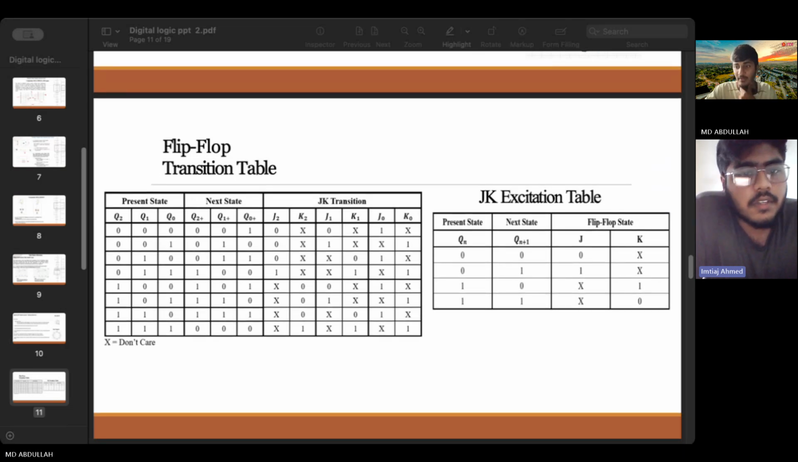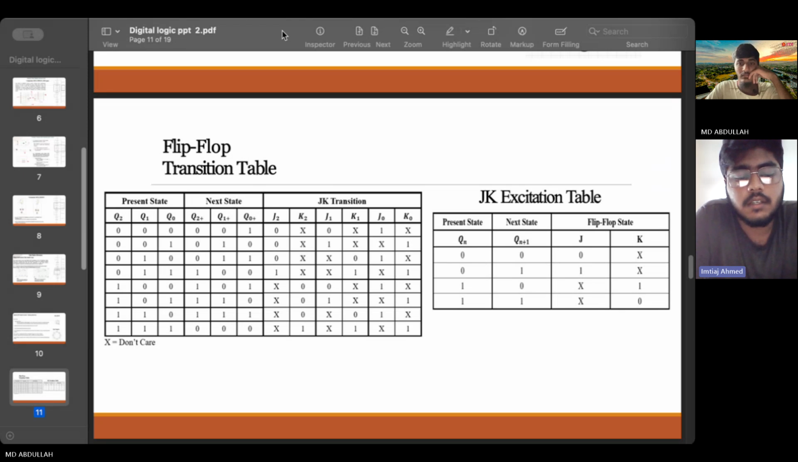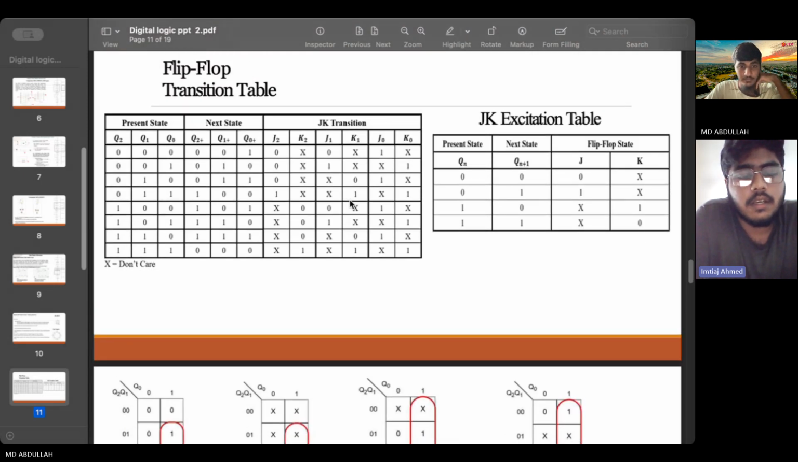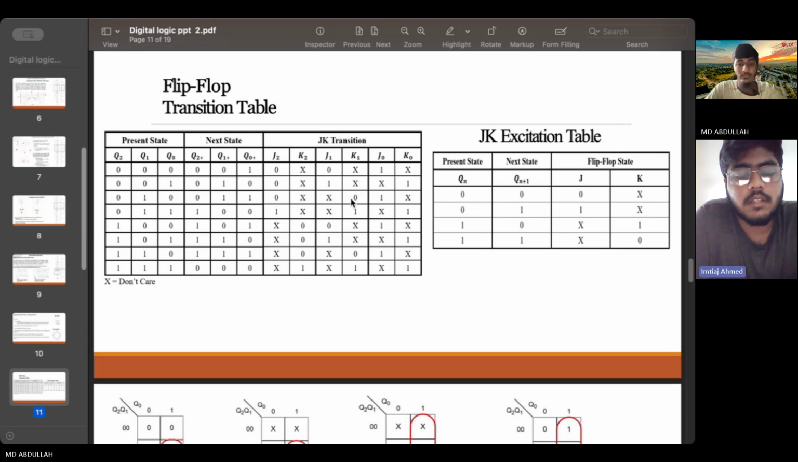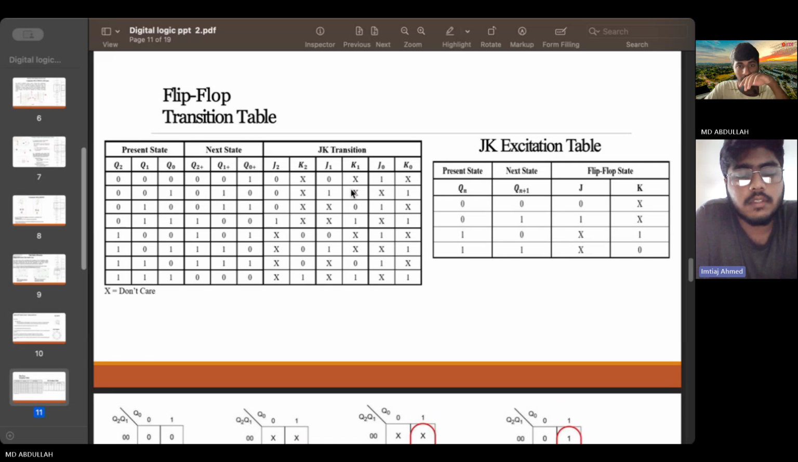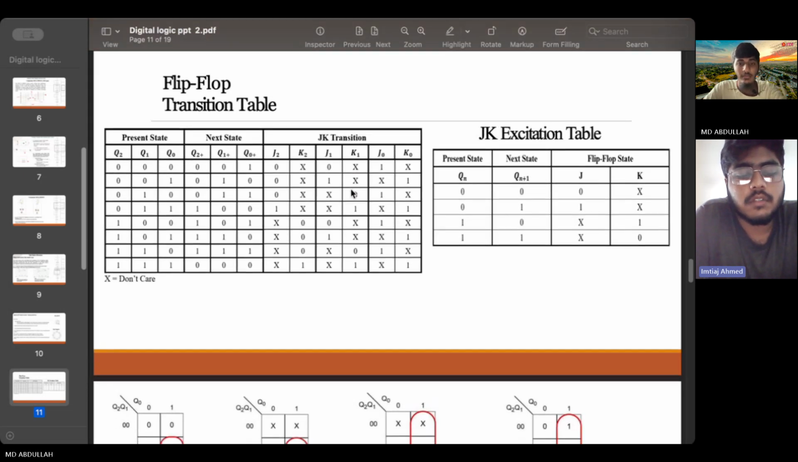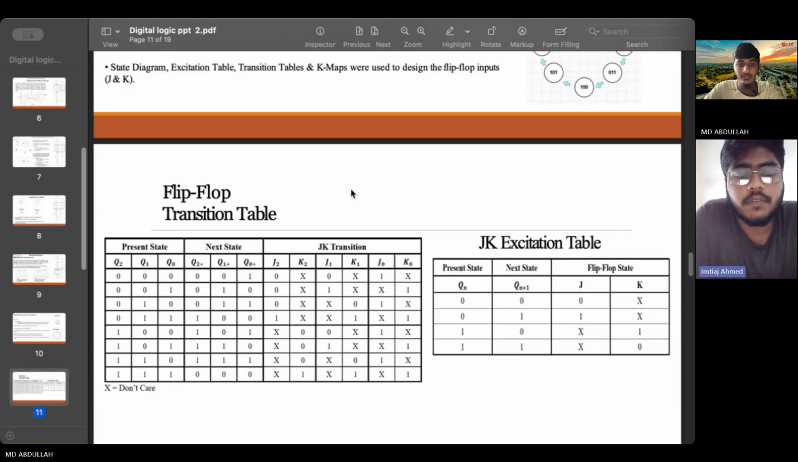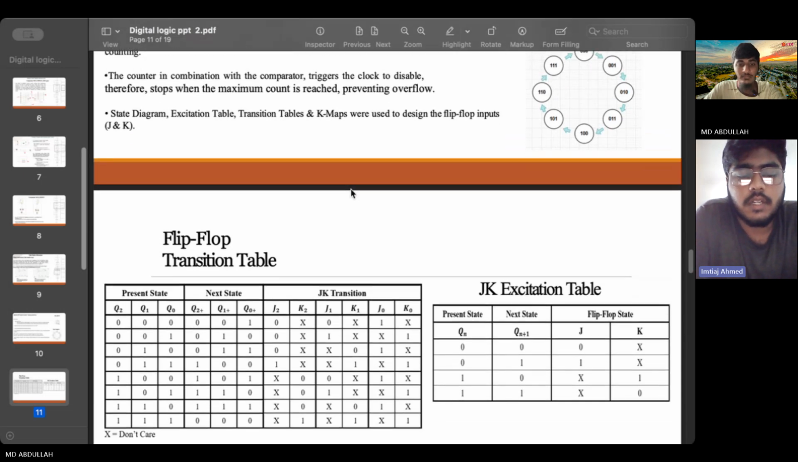Firstly, this is the flip-flop transition table and JK excitation table together. Here we have shown the system activates only if 5 conditions are met. Firstly, the transmission enabler is on, then computers are powered on. The third condition is that the correct passcode is entered, then the TRX clock is activated, and the maximum packet limit must not be exceeded. If all conditions are met, the clock enabler allows data transfer. If any condition fails, transmission stops. So we'll go to the next slide.